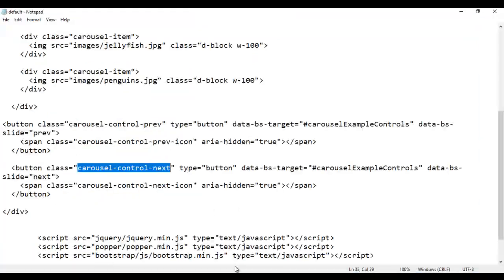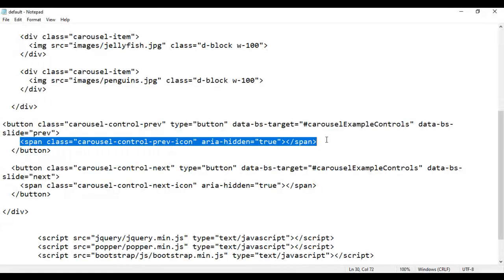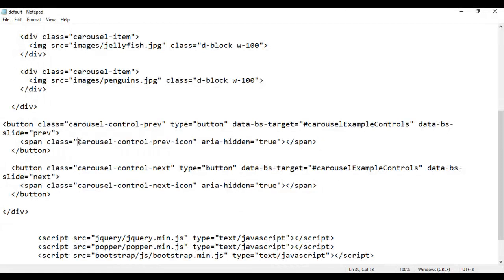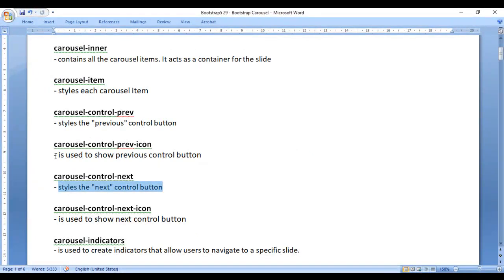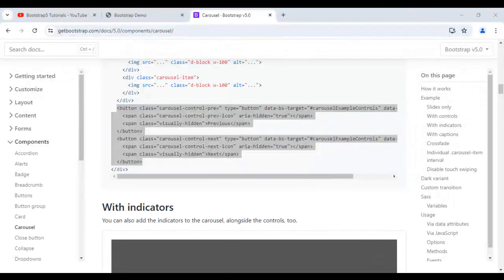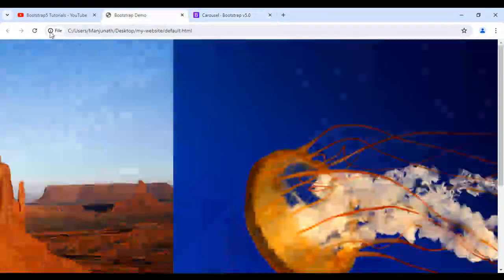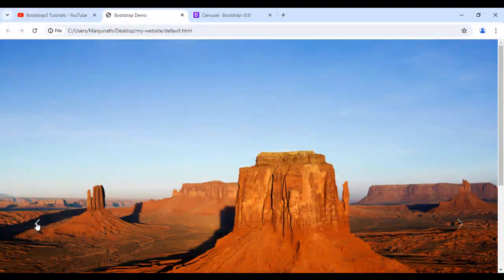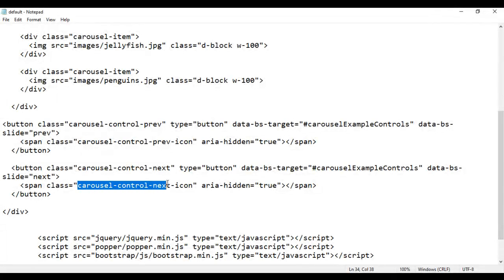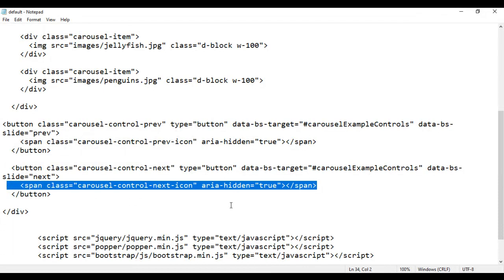And inside the button you can see we have a span tag with the class carousel-control-prev-icon. Carousel-control-prev-icon is used to show the previous control button icon. I am going to save this one. Go to browser and reload. You see we have the previous control button and also there is a next control button. So that is carousel-control-next-icon. This displays the next control button icon, guys. I hope you guys have clearly understood.